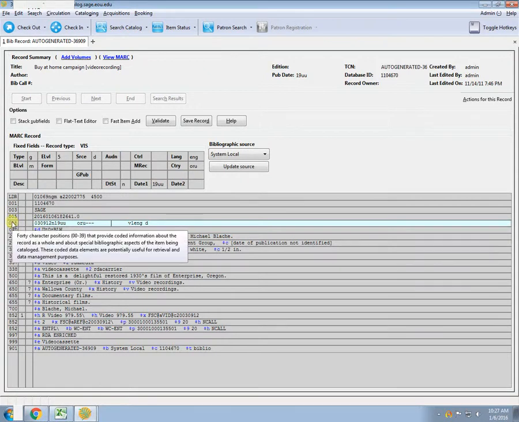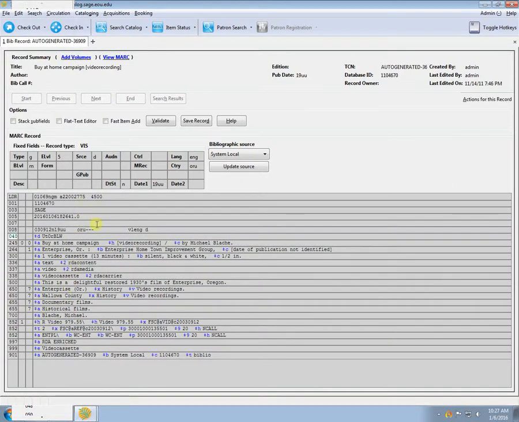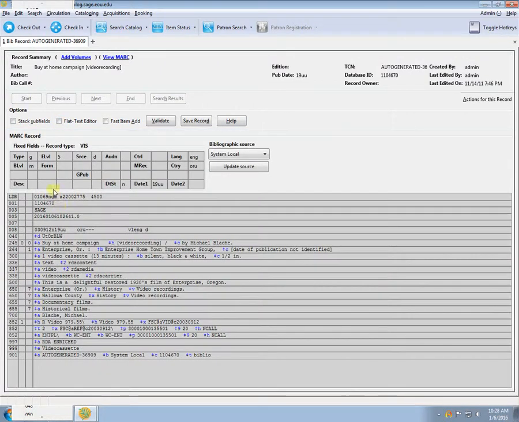Now, to add a 007 field to the record, right-click over here in the leader column. So you right-click with the mouse, and then instead of just inserting a blank row, you want to choose Add Replace 007. Okay, so now we have the row here, and we can see this in flat. It's all blank here. It's much easier to do this in the ruled view like I'm doing. For one thing, you can use the physical characteristics wizard in this view.